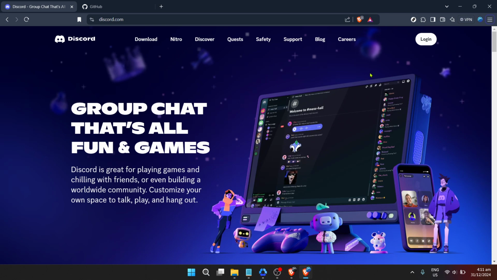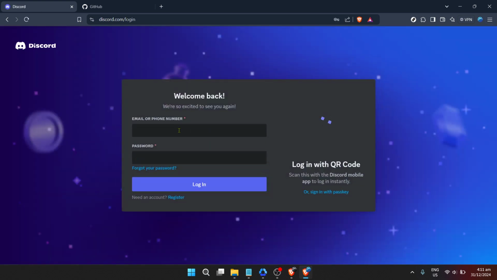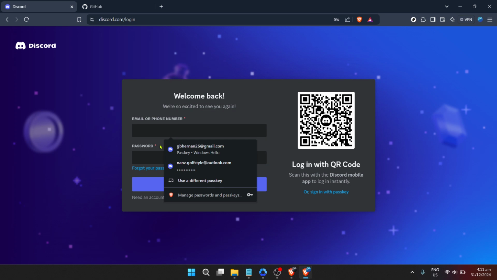Let's jump right in by heading over to Discord. Navigate to the Discord website and log in by entering your email and password on the login page. Once you've filled in your credentials, go ahead and click on the login button to access your Discord dashboard.